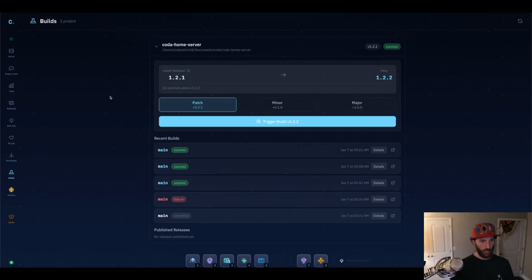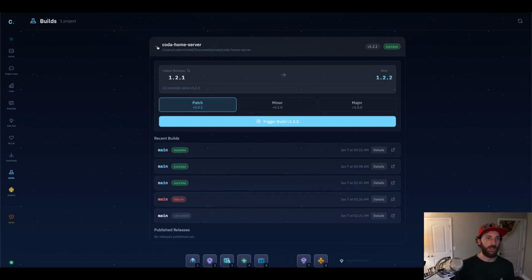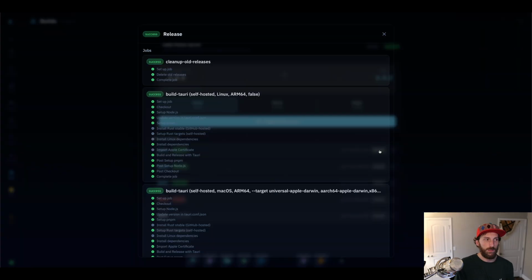This is an overarching builds page that highlights the builds for every individual directory that I'm doing builds on. This is the only one that I have done builds on, so it's the only one showing. But it has a drop-down list of all the different builds. I could do a minor, major, or patch build and trigger it, and then it would provide the details of that build.